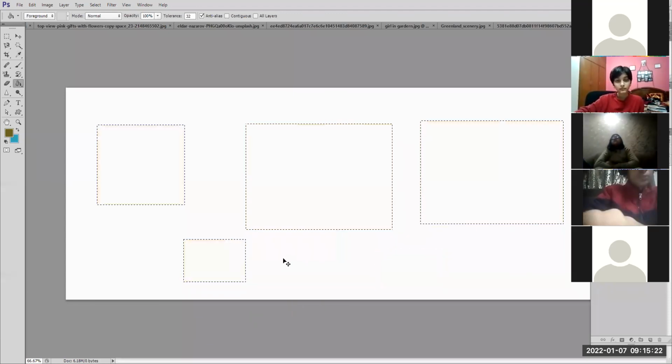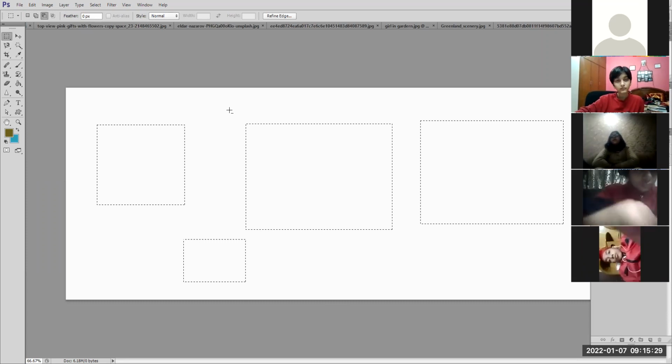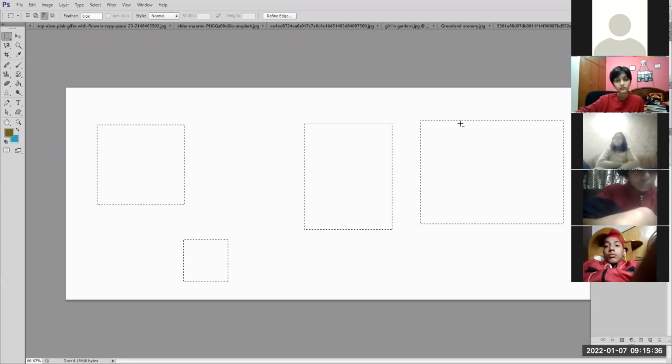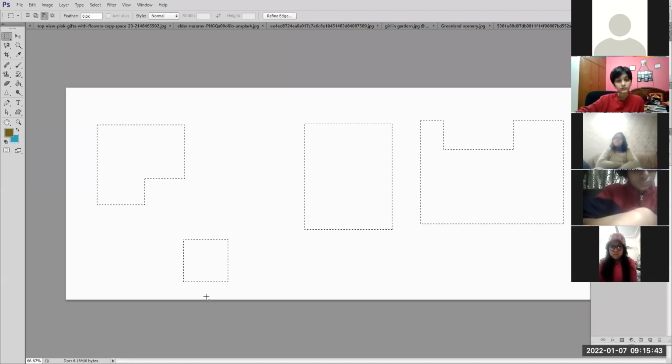Again, I'm doing it again. Now this is the area selected. If I click on delete from selection and select here, this area gets deselected. If I select from here, this area gets deselected. Delete from selection: from the selected area, as much area as I have just selected again gets subtracted. That is delete from selection.